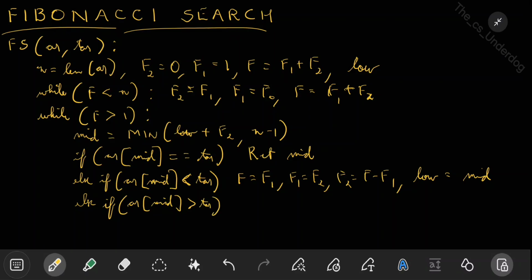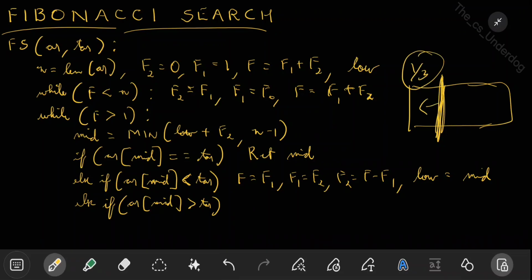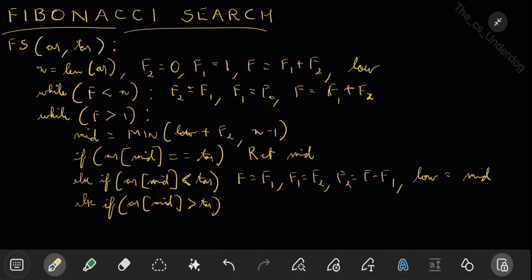If AR of mid is greater than target, which means target is less than AR of mid, target is on the left side, which is having only 1/3 elements, which means you have to go 2 Fibonacci numbers down. So how do you go 2 Fibonacci numbers down? Your f will be f2 instead of f1. And what will you do with f1? Your f1 will be f1 minus f2.